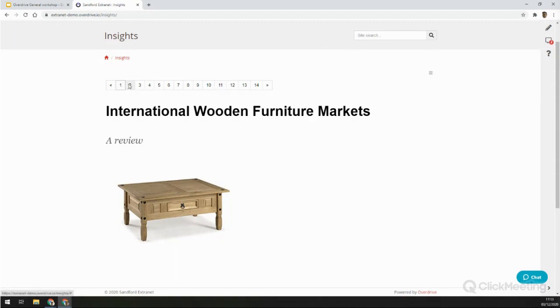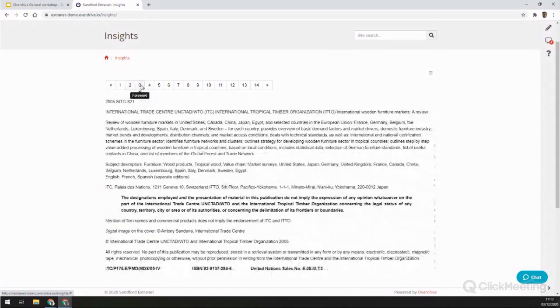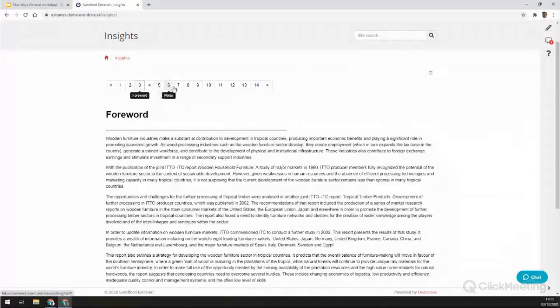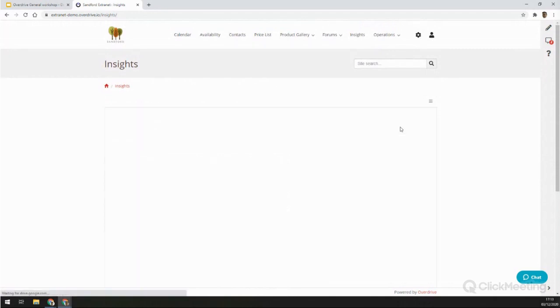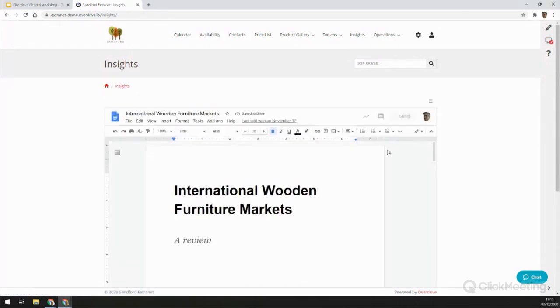And in this case, we've added a neat feature to paginate the document to make navigation much easier for users. And we can also provide the ability for our users to edit the document on the page. And we can do this without ever leaving Overdrive, I think, as we saw earlier in the video. Again, just making it easier for users to interact with the data.